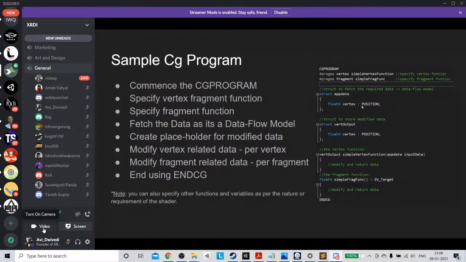Once that is done, we are already following the data flow model, which means we are taking the data from the GPU. We are modifying the data in the vertex function. But when you modify this data in the vertex function, you need to store the modified data. So where do you store? You make your own structure.